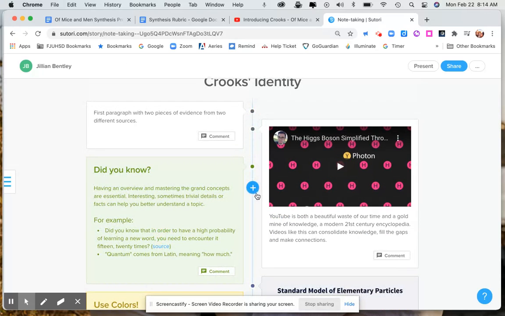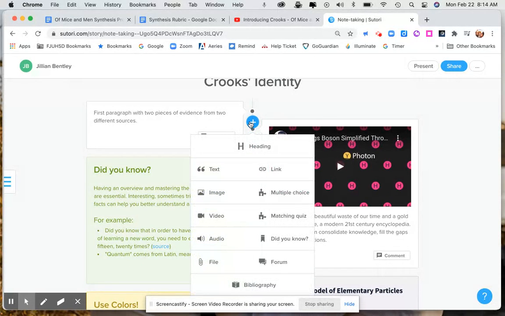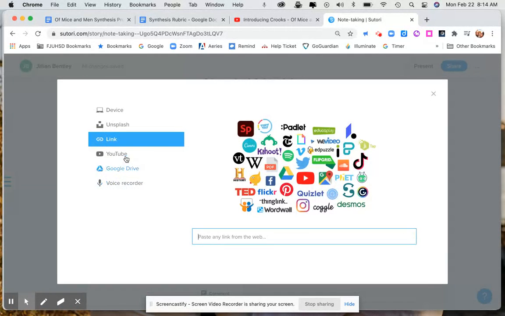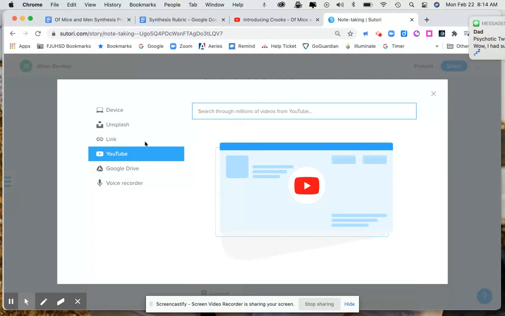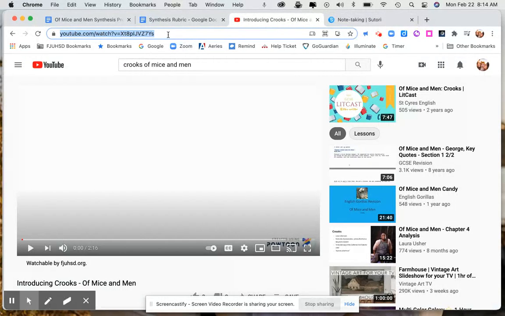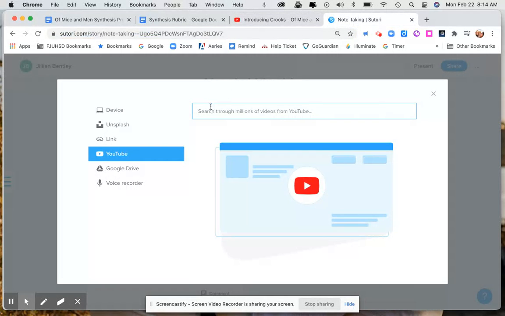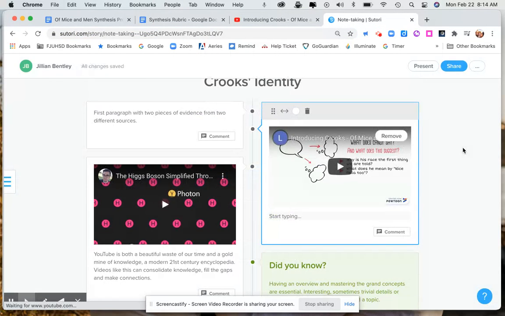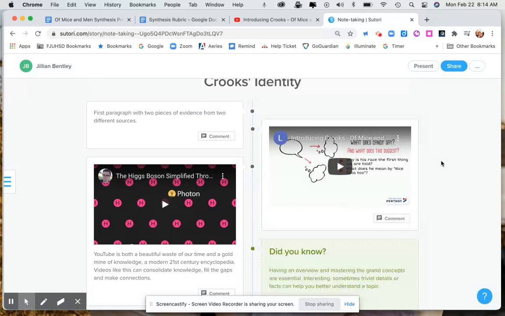So whenever I want to create or add something, I can go along this timeline and click the plus sign. So I want to add here a link because I know I have to include videos, images, maybe a graph, maybe your own video of your voice recording, maybe your own face you're recording, your ideas. So I'm going to choose a YouTube just to get started. And so I've already found this video about Crooks's identity. So I wrote a paragraph about Crooks's identity, and now I have my video in there.